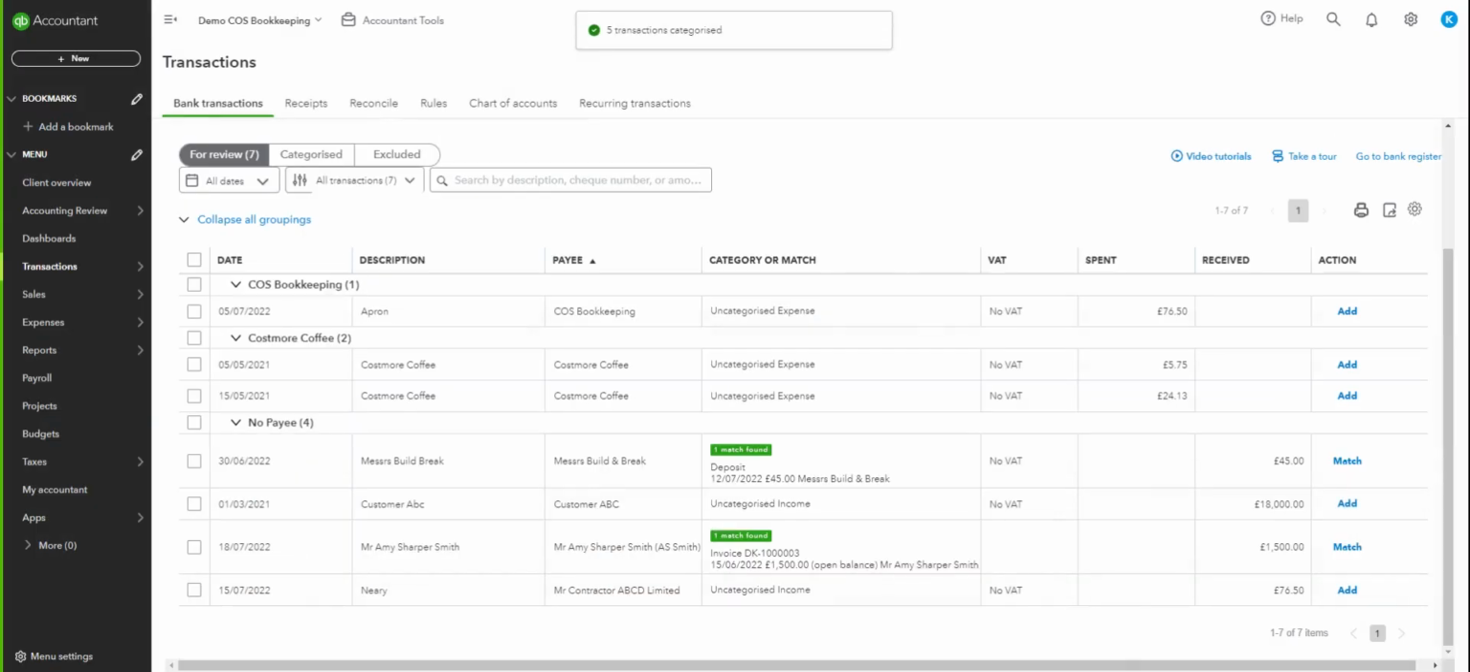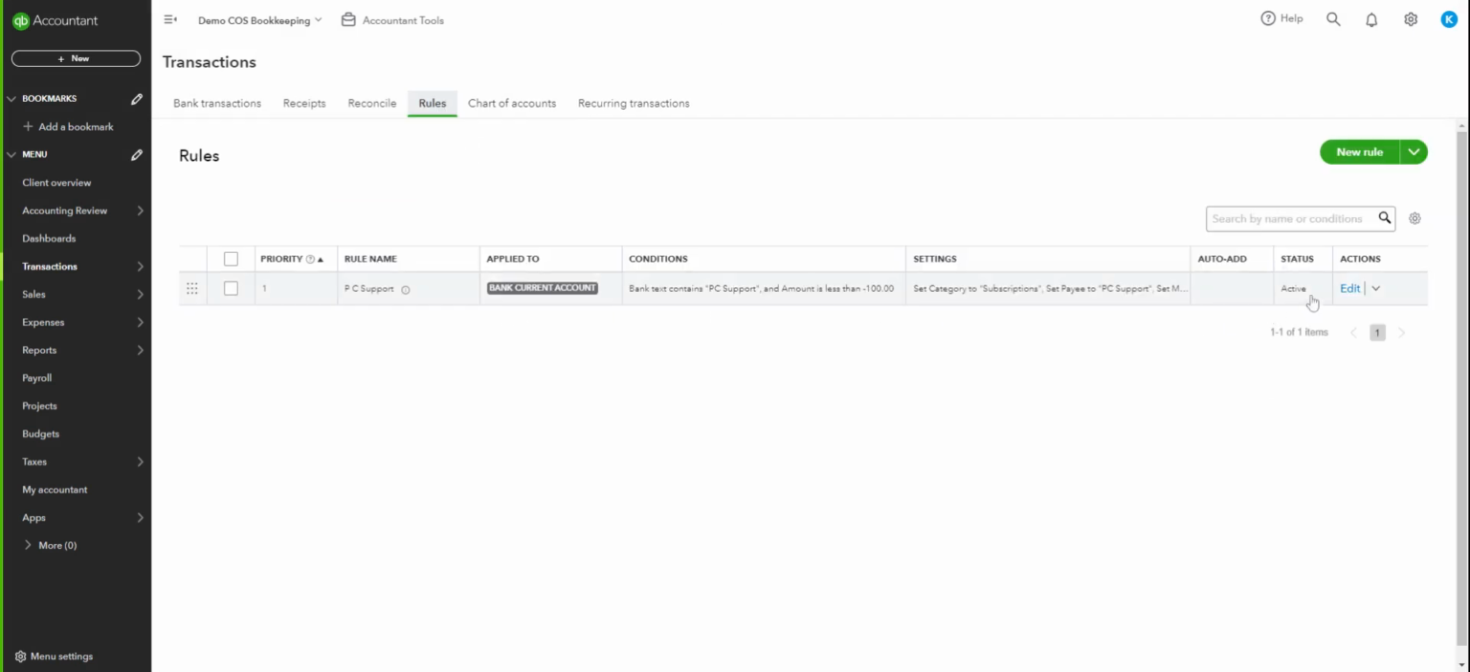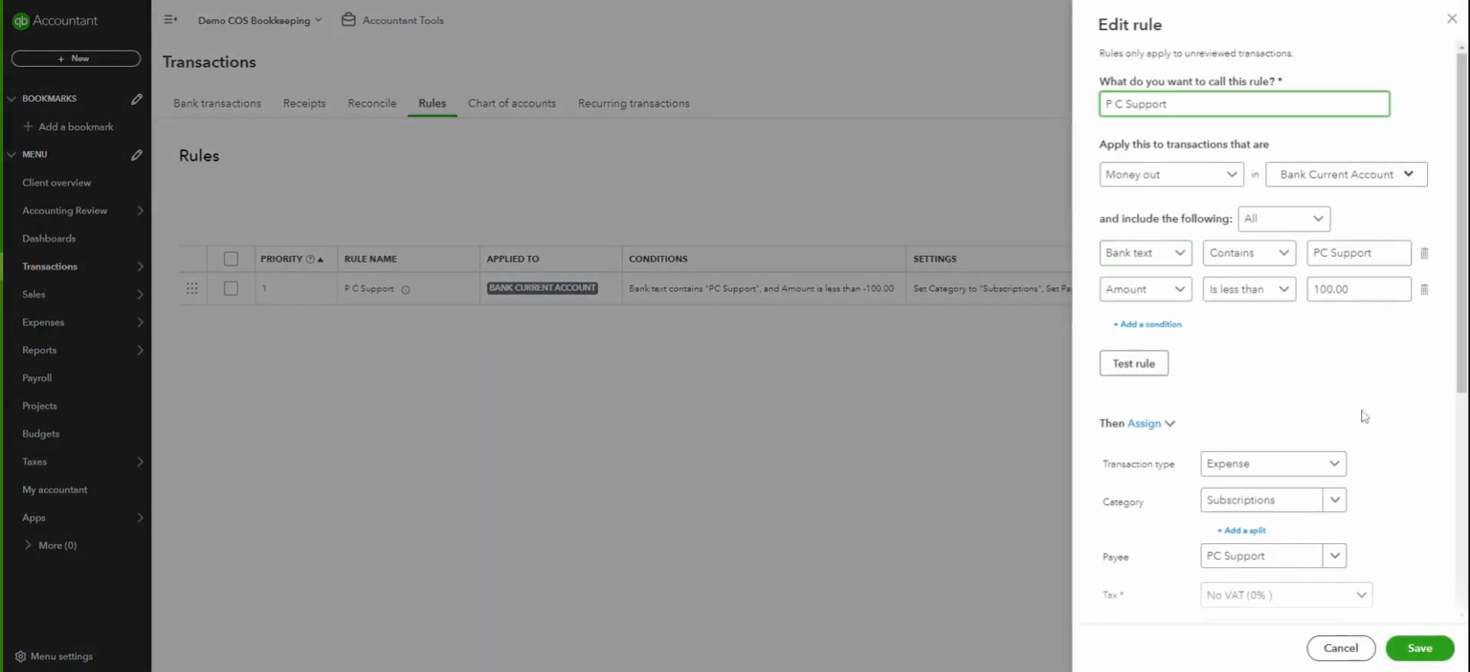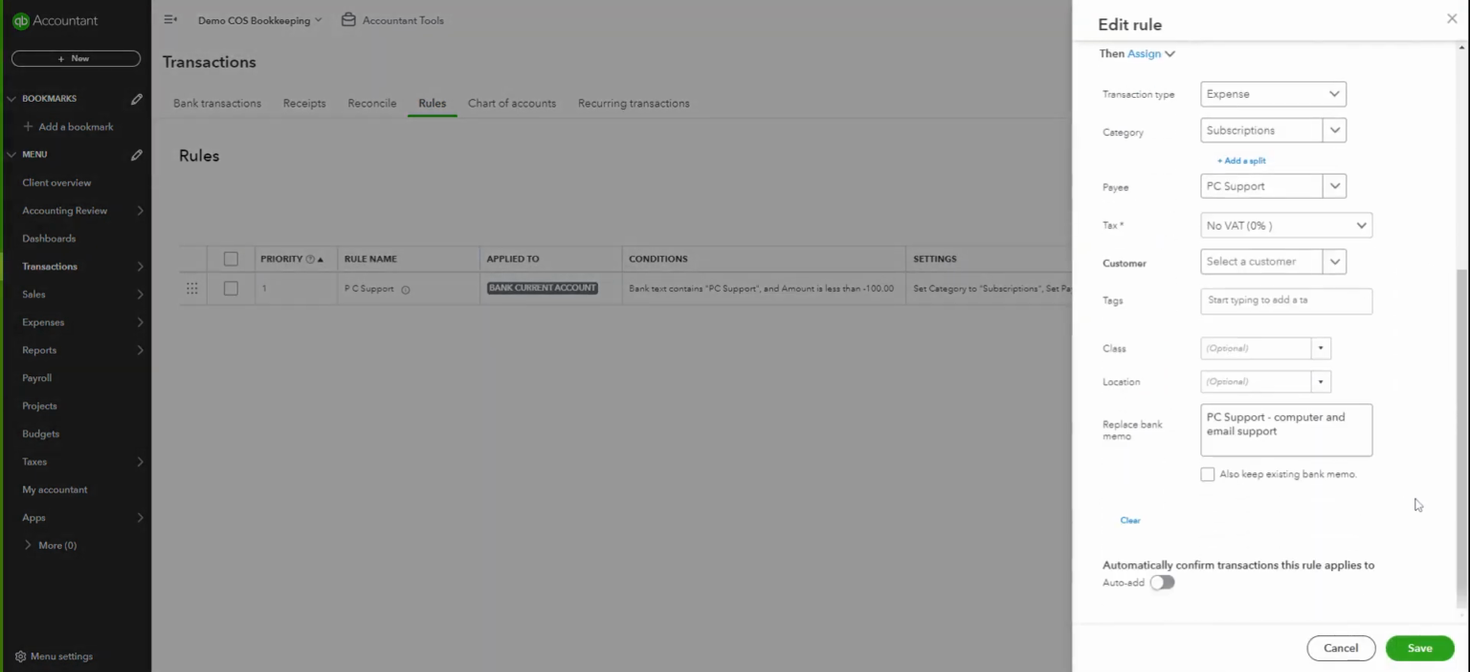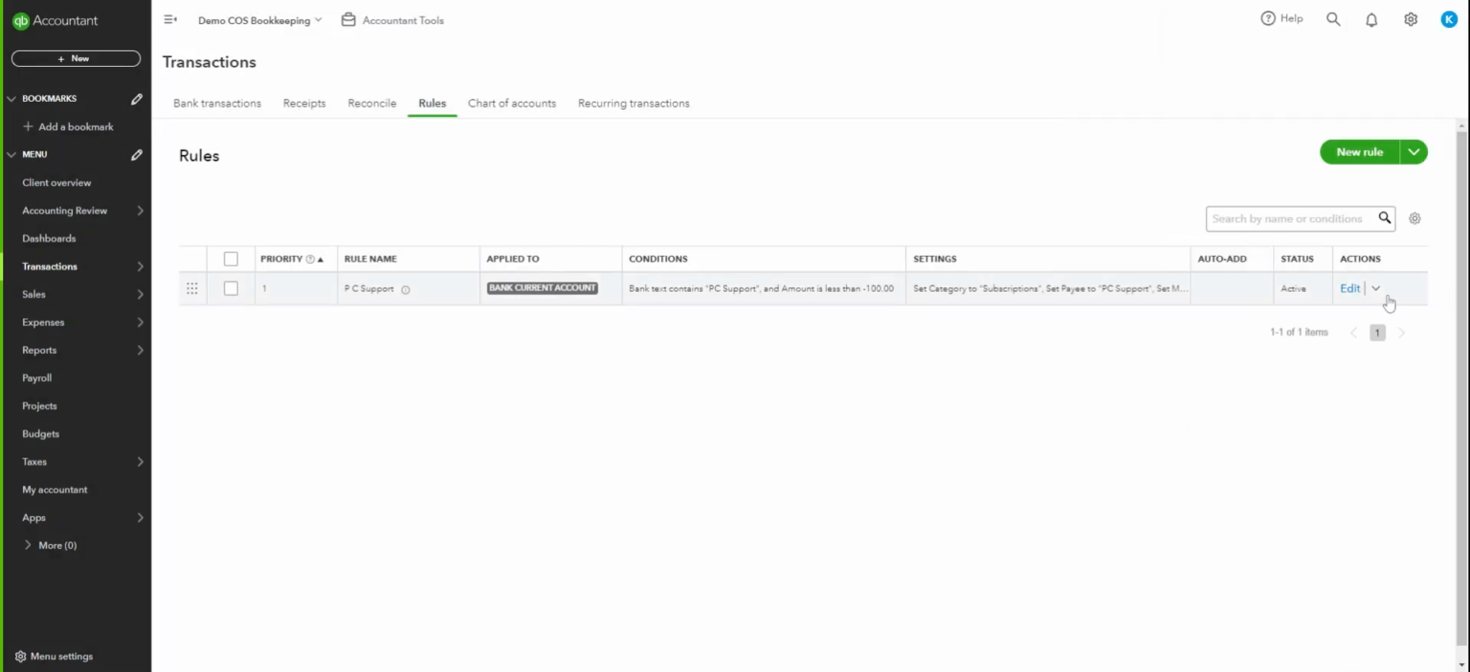Now, if there was an issue with that rule, or you think I need to check my rules, at the top here, here's rules. This is where they all live. And if you click edit, you'll go back to the familiar screen that you started with, and you can make any changes here. Or using the drop-down, you could disable it or delete it completely, or even copy it if there's something else that's similar.